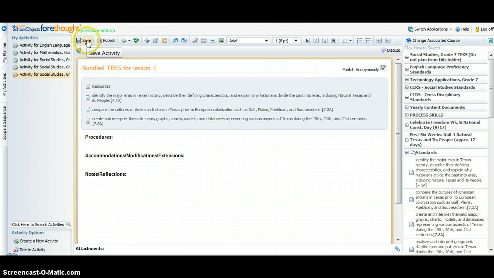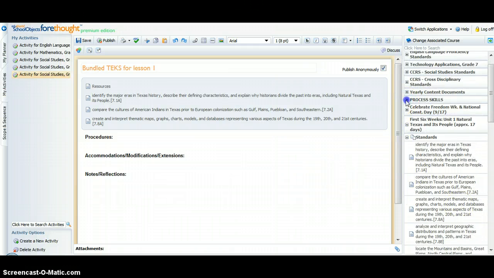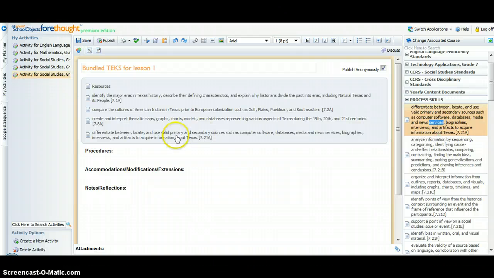I always want to hit save when I do anything to an activity. As you notice here, my curriculum is on the right hand side. Once I come to my activities tab, I could decide, you know what, I need to see what process skills are involved in this lesson. I can go ahead and add more standards. I can type a procedure. I can attach a document. Hit save again, and that way if I want to use this in the future, I'll be able to add everything that I see here with one click by clicking that Use in My Plans button.